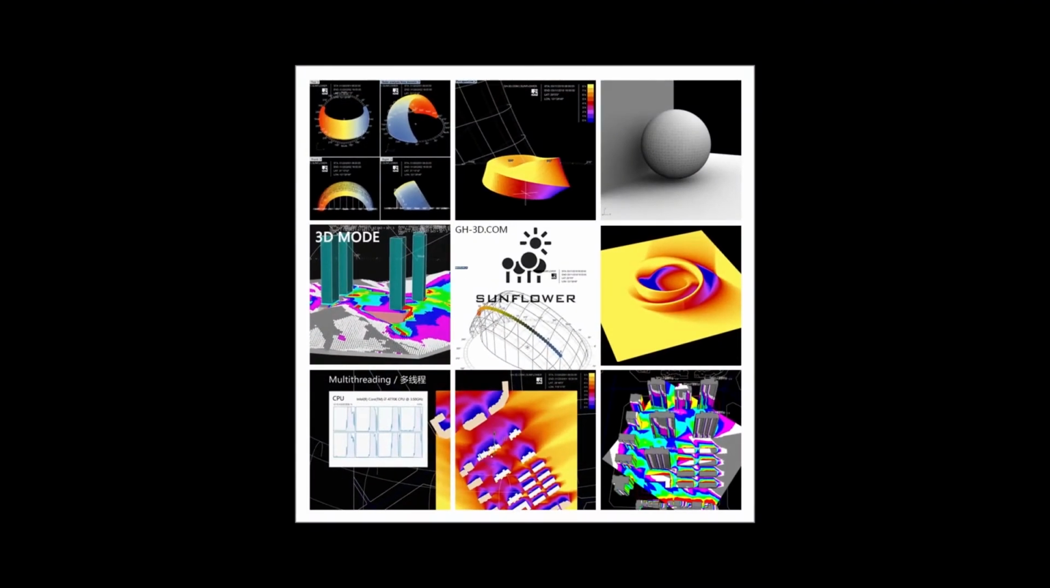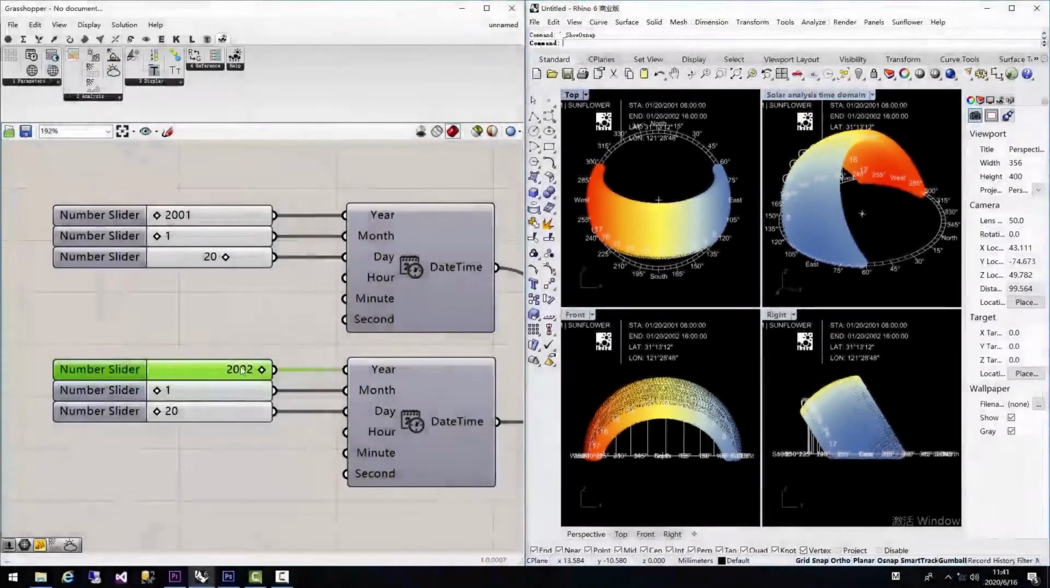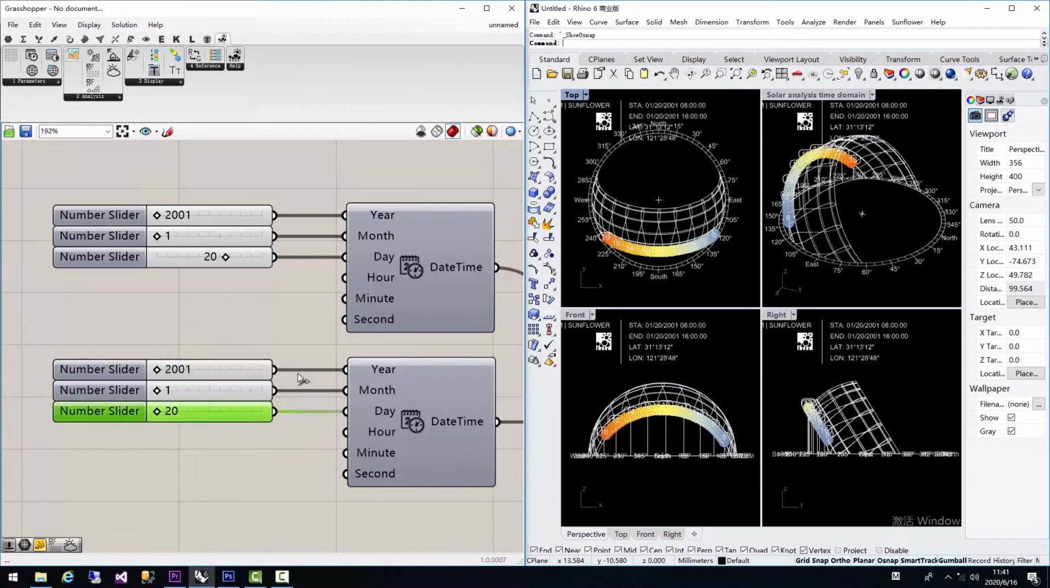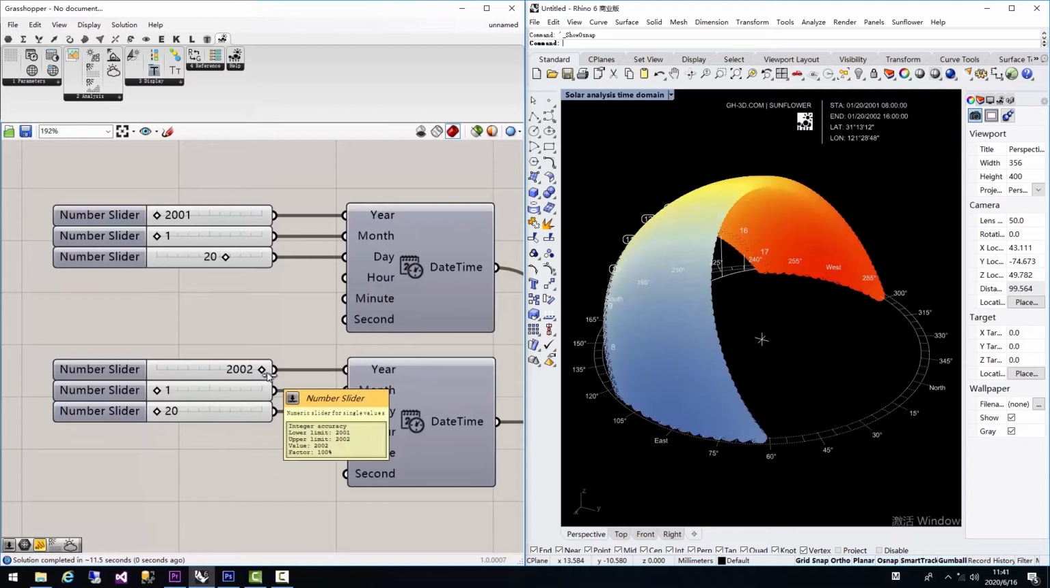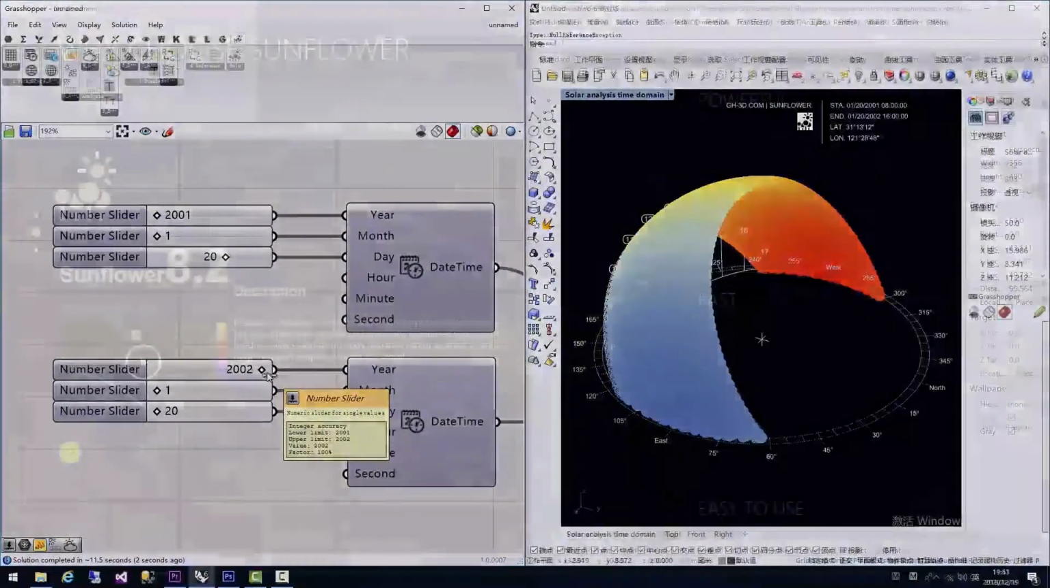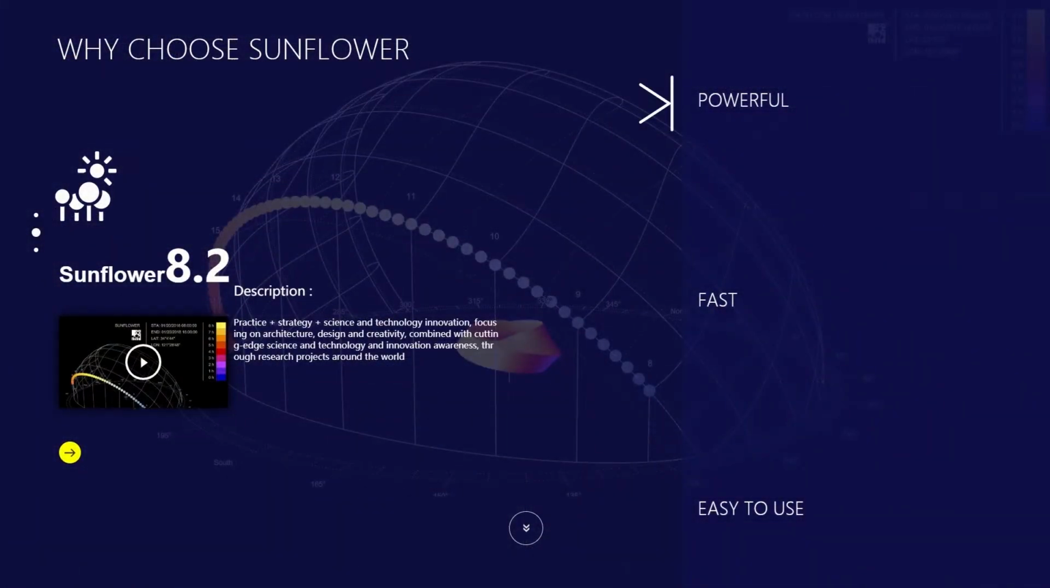The 5 different analysis modes are powerful and have different features. They can give us flexible options to get sunlight analysis of any time period: 1 day or a couple of days, 1 month or consecutive months, or even throughout the year. Besides the sunlight analysis tools, Sunflower also has a few small auxiliary analysis tools. They are pretty useful and easy to learn.